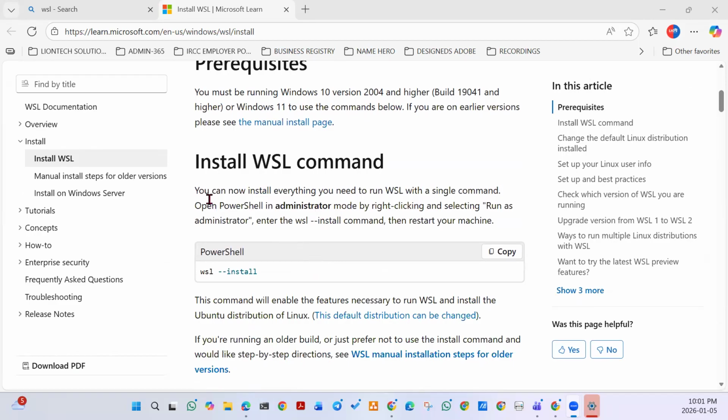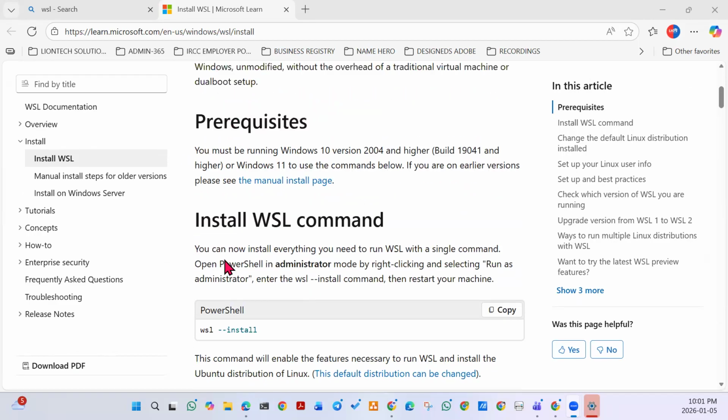So how do you install this? It's very easy. You can see it says you can now install everything you need to run WSL with a single command. Open PowerShell in administrator mode by right-clicking and selecting Run as Administrator, and then enter the command wsl --install. And then, of course, you have to restart your machine. That's it.